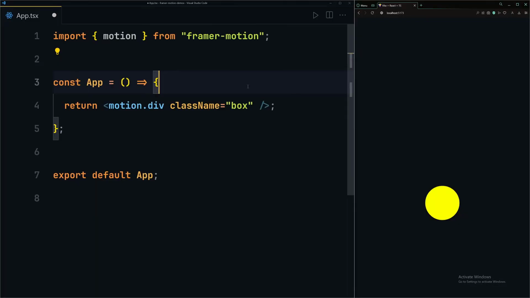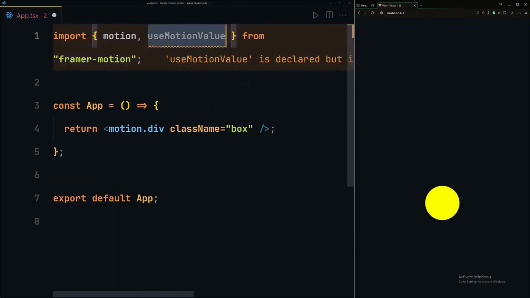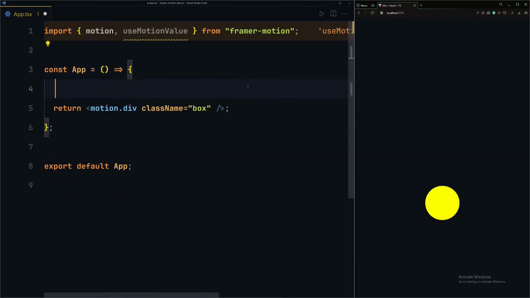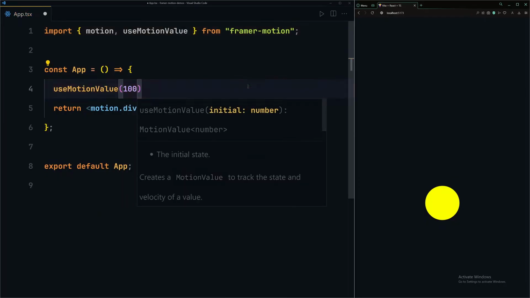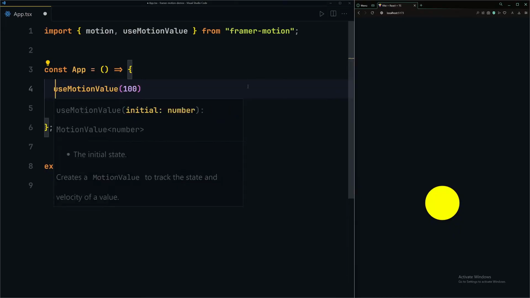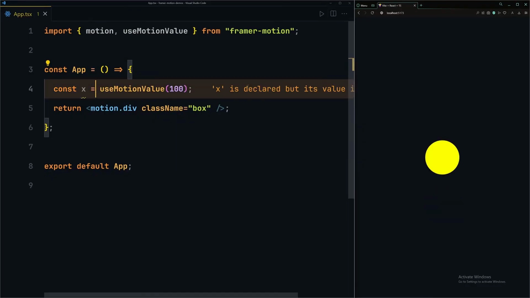And now let's talk about how we are going to be creating our own custom motion values. To do that, we're going to need to import something called useMotionValue. So I'm going to import that, go back, and we have to just create an instance of it. You can specify any kind of initial value, but in my case I'm going to specify 100 right here. Now we have to store it in some sort of variable, so I'll just use X, and that's fine. And I want you to once again pay attention.